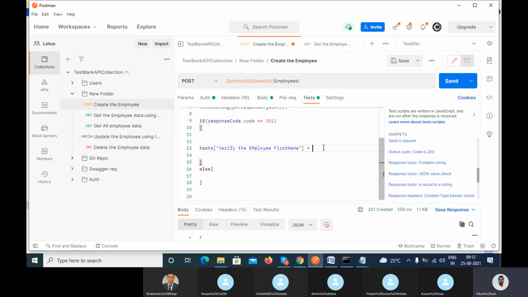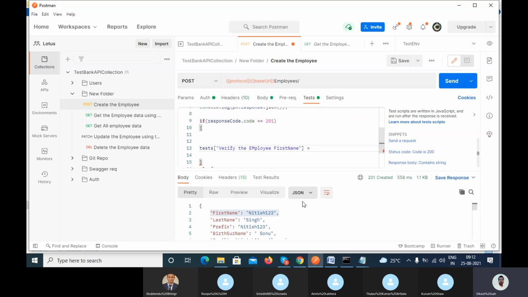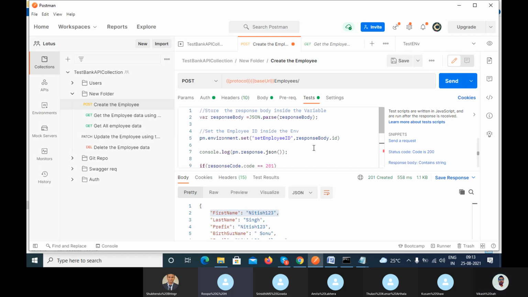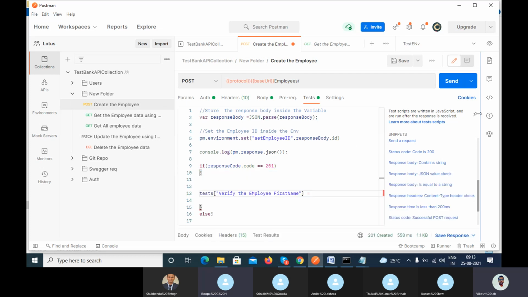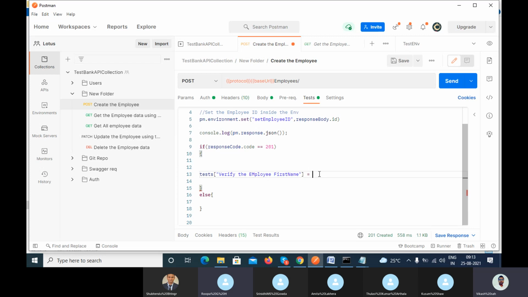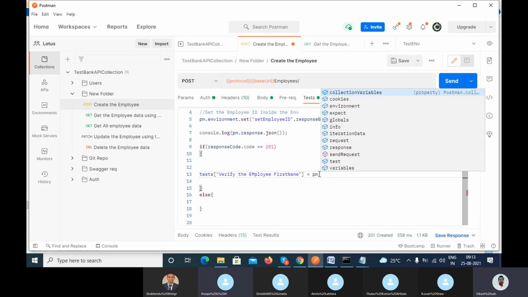Okay, what is your actual here, guys? Tell me how I can write the actual code here to verify the first name. I have already explained this in yesterday's class. Try to remember and give me the code for how I can write the actual. PM dot response body dot something of that kind. PM dot response.